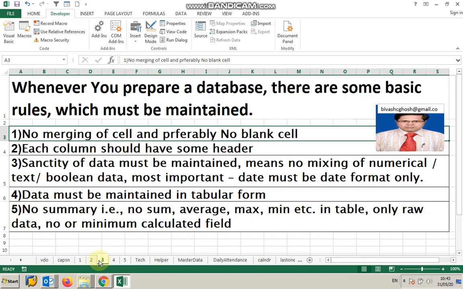Whatever may be the method of keeping the data, with the pivot table or not, whenever you prepare a database, there are some basic rules that you have to follow. Otherwise, nothing can be done. And those who have missed my previous video, data entry form without VBA, I have given the link in the description box. You can watch that video from the link.